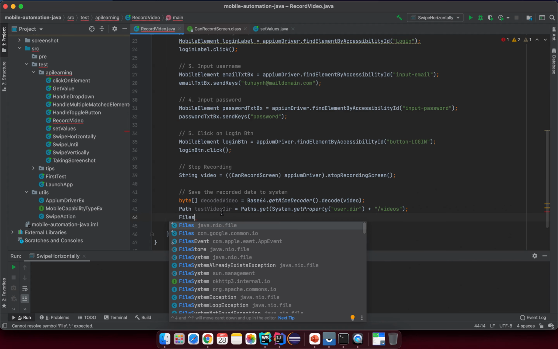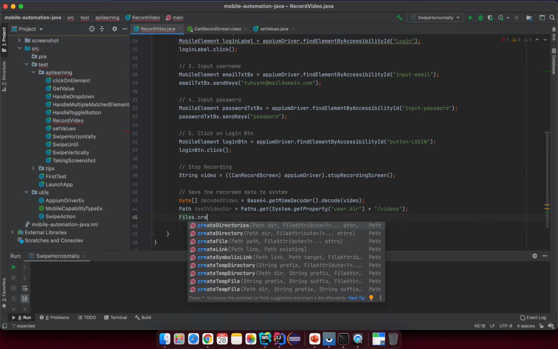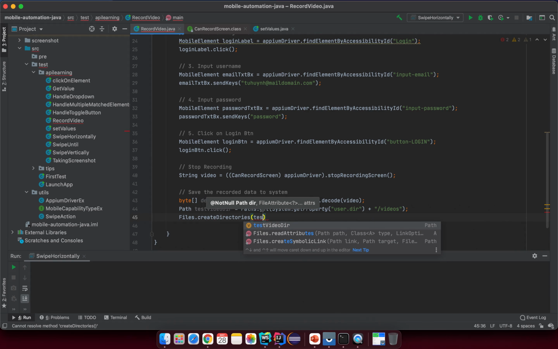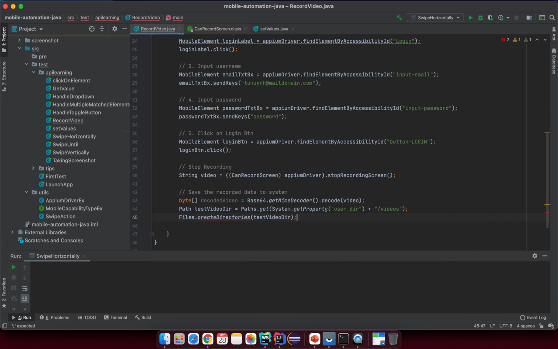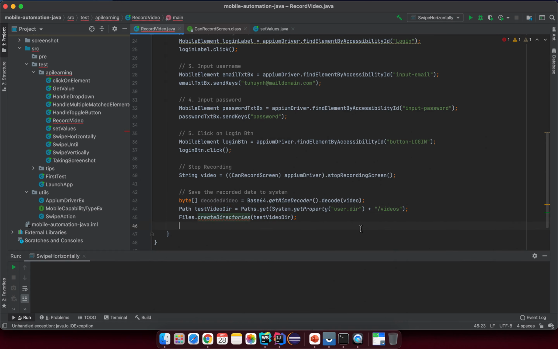Files. I think this will come from the java.nio.file package again. Files.createDirectories here, and then I input the test video directory here. So let's see, create directory. I think we need to have something like a try catch here in this case.